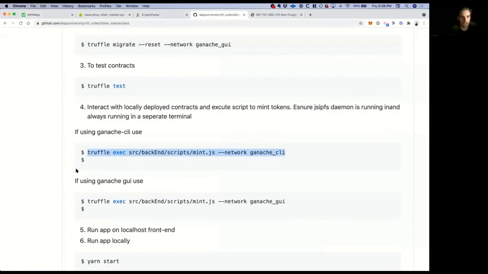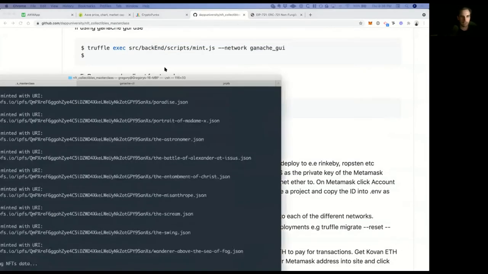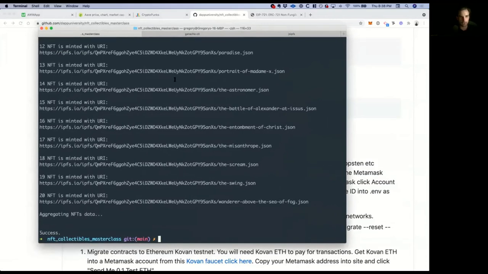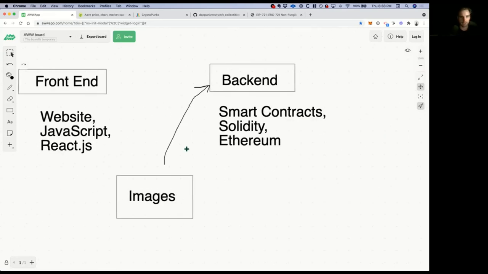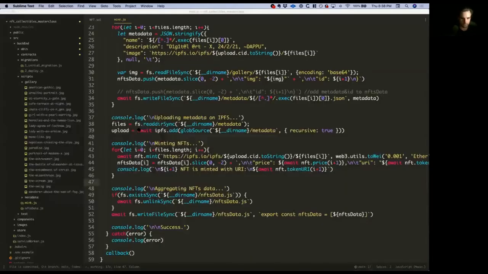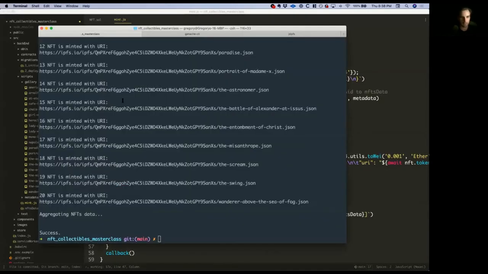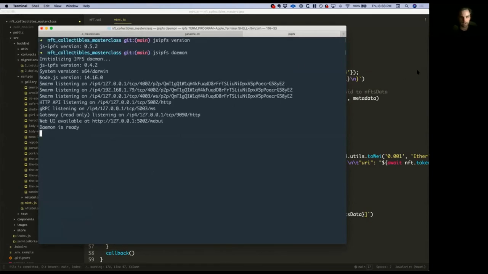And so now what we're going to do is actually run the application. We've created the token, we've minted all the tokens, and we've put the images on IPFS. So now what we want to do is visualize the tokens and look at them on a website. We have a website inside of our project here, and this is the website that will let people buy the tokens.